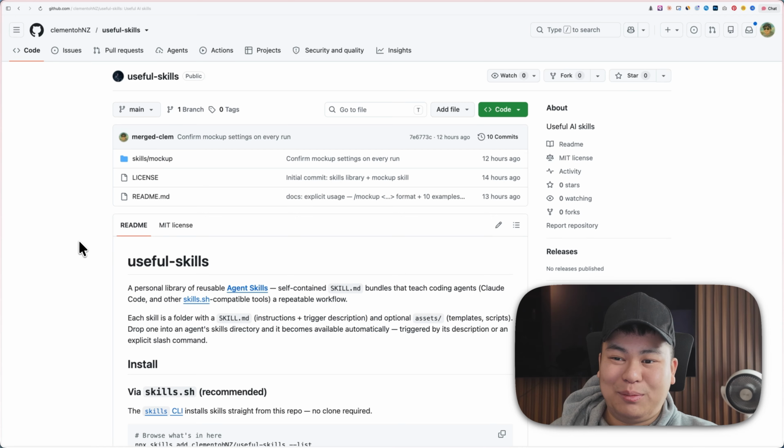So this is the repository page for the skill. And I'm going to be adding more skills to this repository going forward as I refine and figure out workflows that really take my agent usage to the next level.